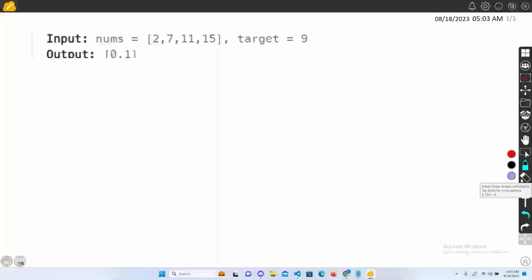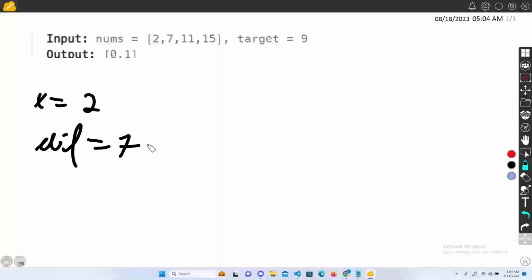So as an example, we are going to iterate every number and every time we are going to see if we have the difference required to get to the target. So as an example, we are iterating to the number 2 and we can find the difference that we need to add for the 2 by subtracting our number from the target. So 9 minus 2 is going to be 7. And in the map, we are going to search if we have the 7.